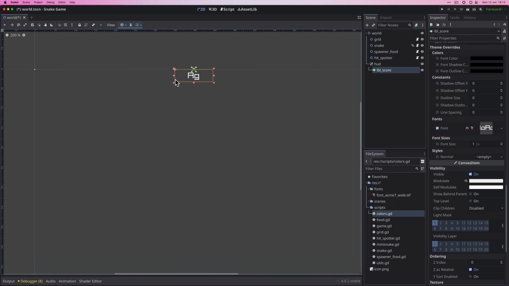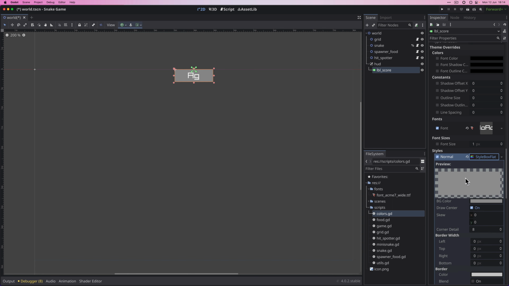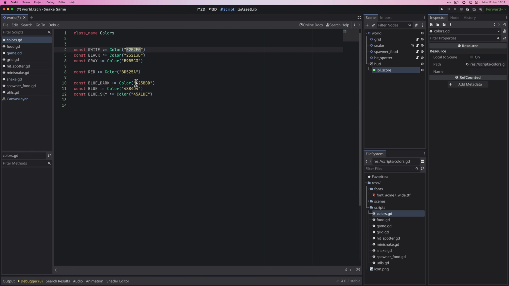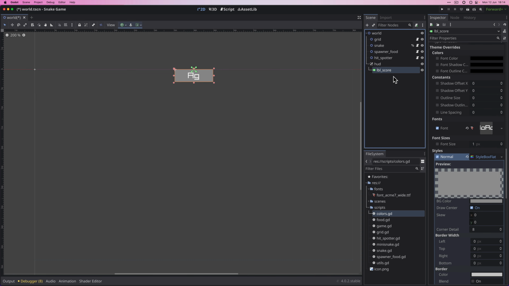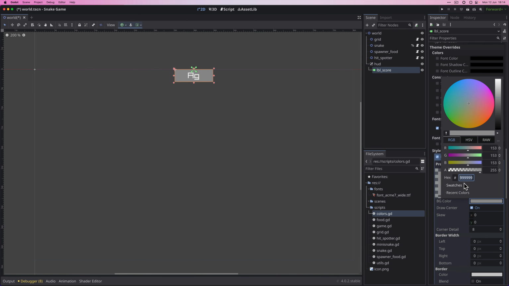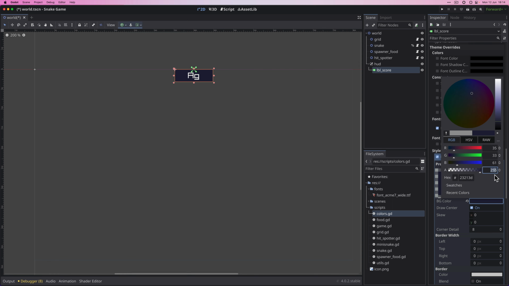I also want to give the bounding box a background color. So here on the styles, I'm going to create a new style box flat, and let's edit it. And for the background color, I'm gonna use the black color that we have defined previously. Let's go back to it, and in here I'm just gonna paste it, and I'm going to divide the opacity by half so that it is 50% transparent.